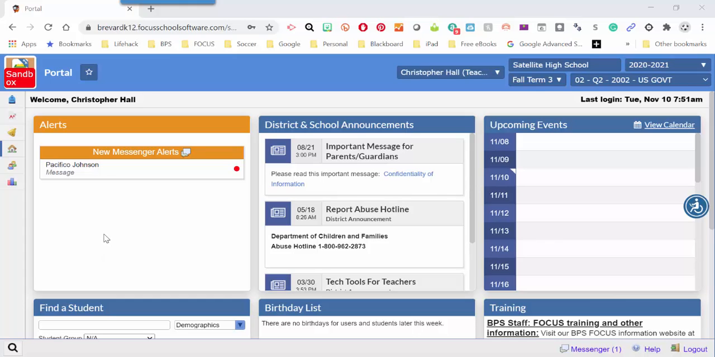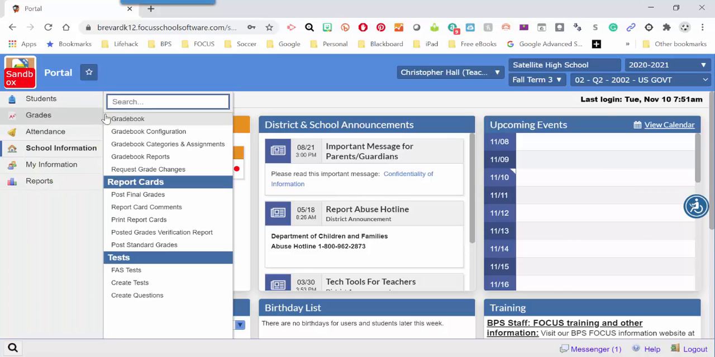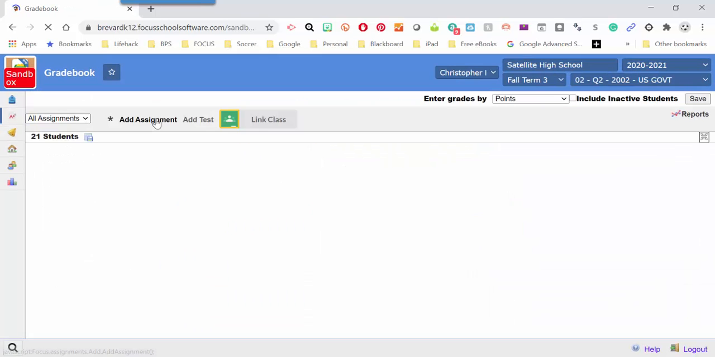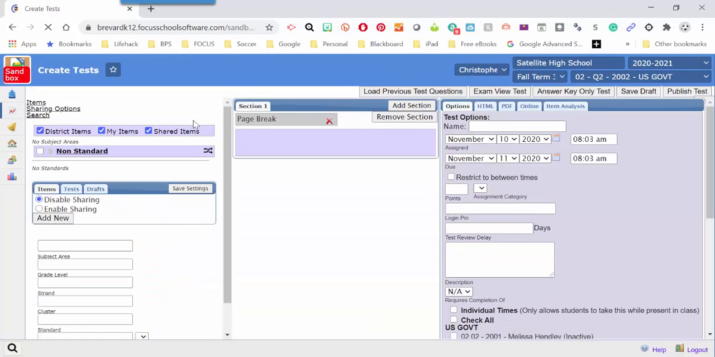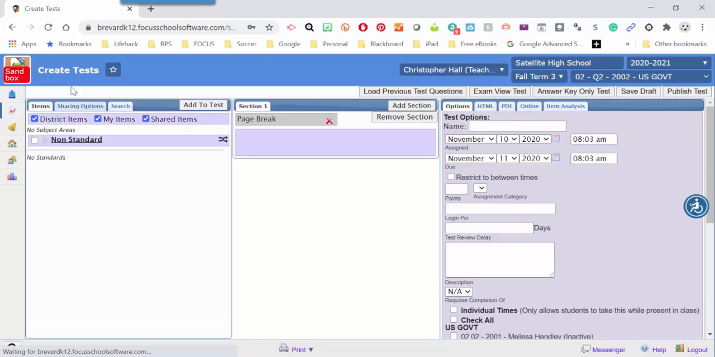So now we're going to look at how to add a test to the gradebook. I'm going to navigate to the grades menu and go to Gradebook. At the top next to add assignment, we see the option to add a test. I'm going to click add test and it brings me to the create test page.